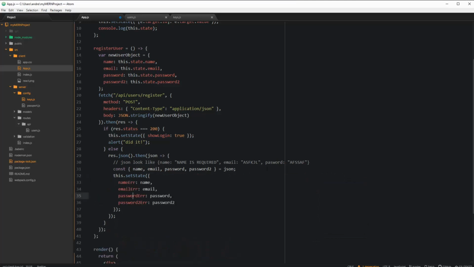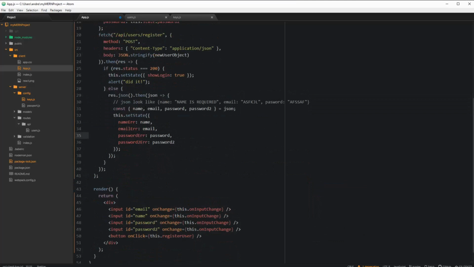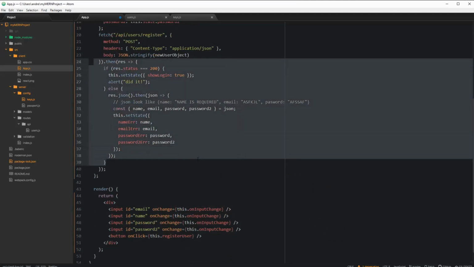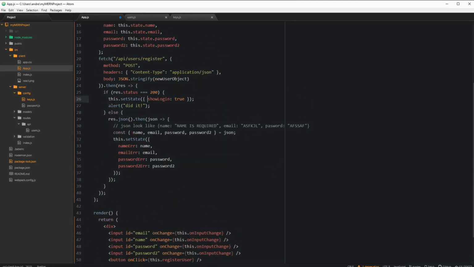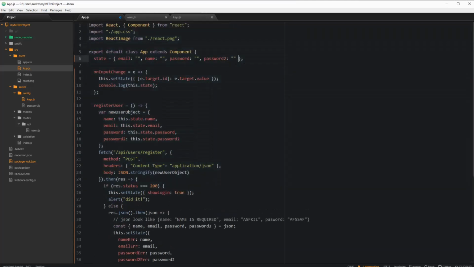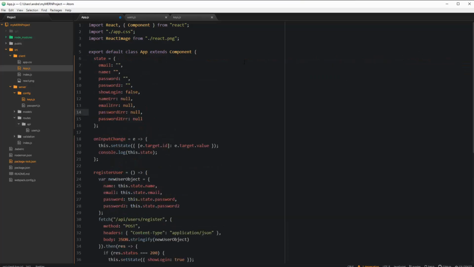I do not think I typed anything wrong. Okay, yeah, and this is it. So now let's actually handle whatever we implemented in the logic into the actual display, the rendering. So at first, show login is false, by the way, let's do that. Show login is false, and also name error, let's just do null for these. Password 2 error is null.